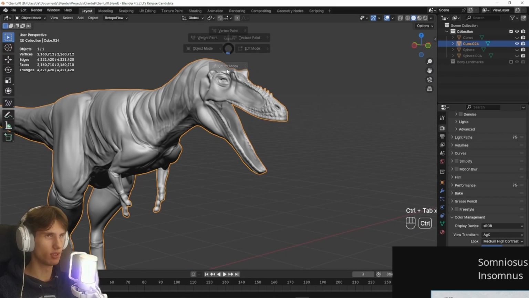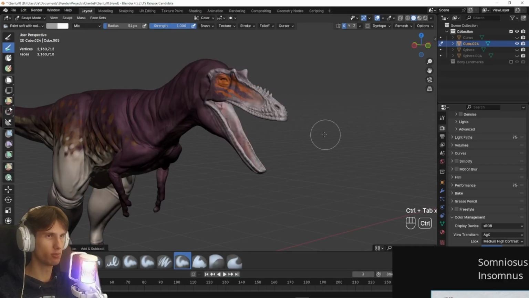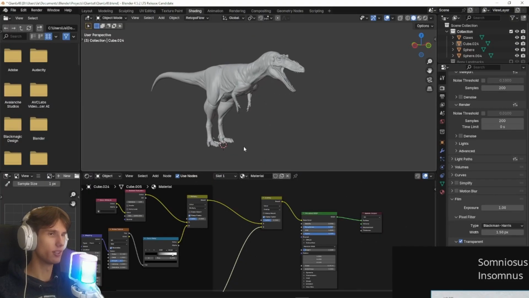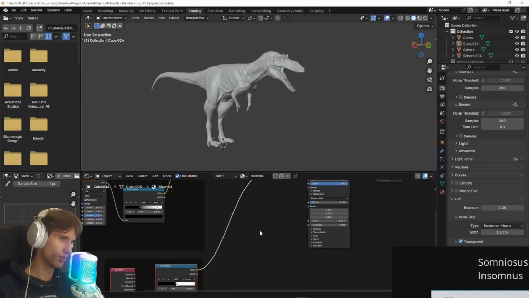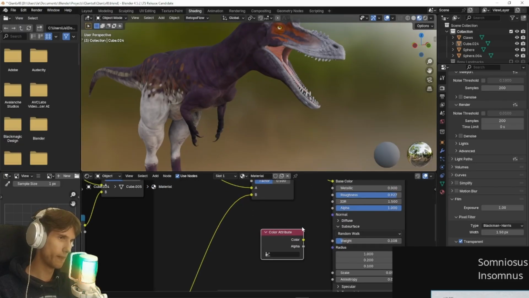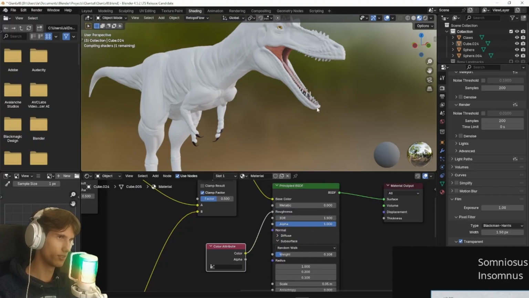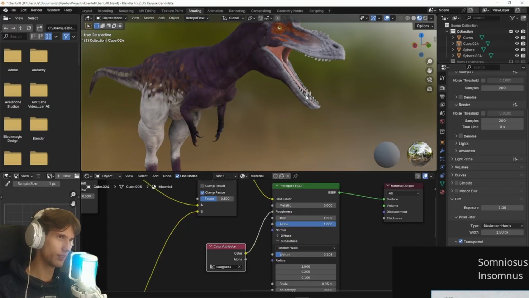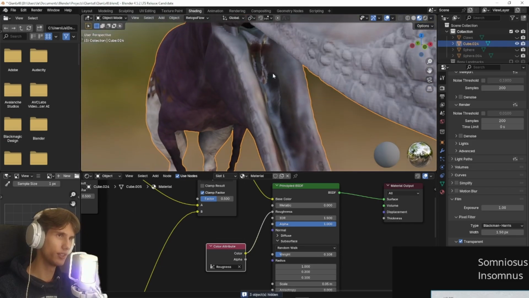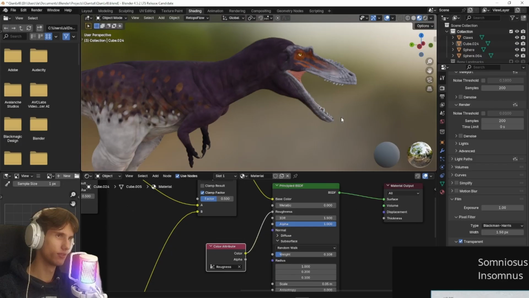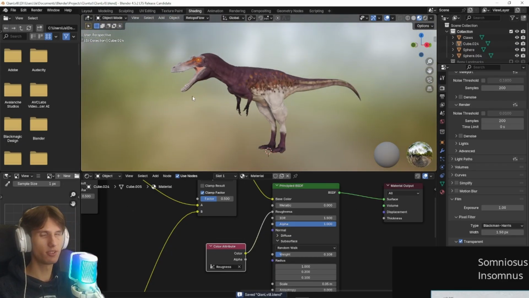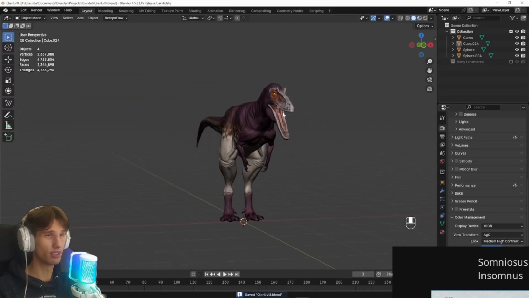Okay, so we got that. Let's turn on the color as the visible one right here. Alt H to unhide. And let's go to shading. So let's create a color attribute. And let's pull it into roughness. Let's select roughness. Okay, so now when you look, it is a bit wet inside. So yeah, there we go. There you go. So this is everything in terms of creating this dinosaur.